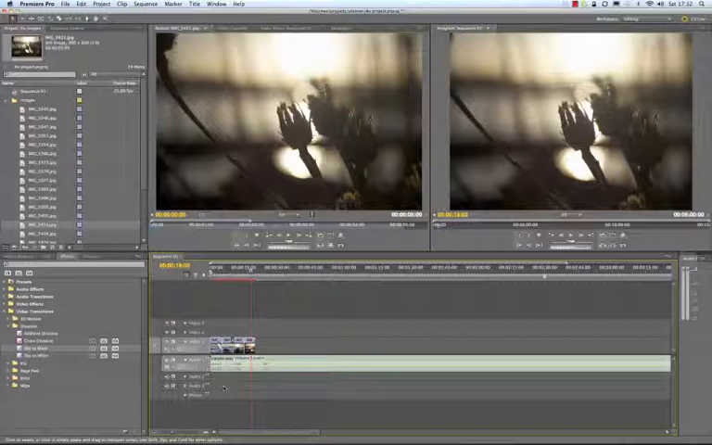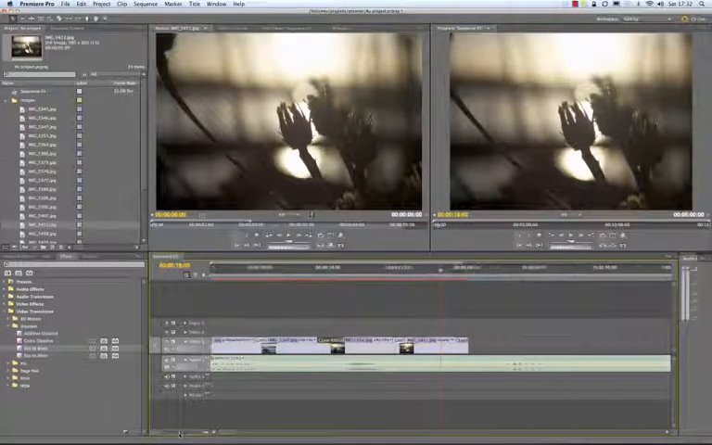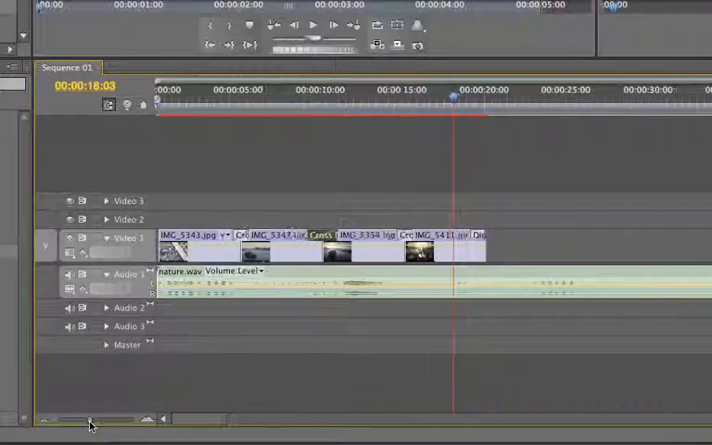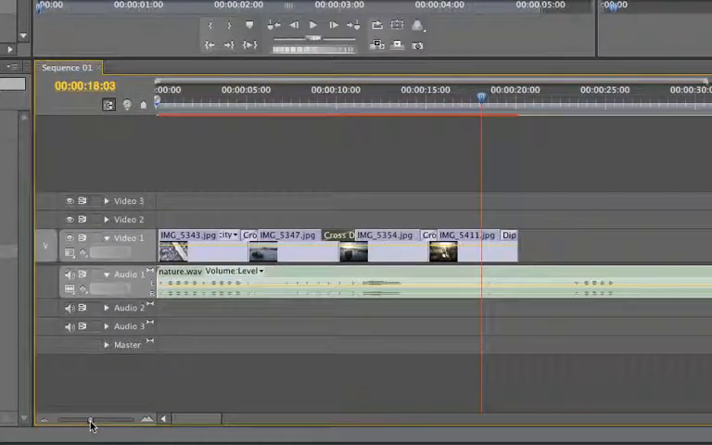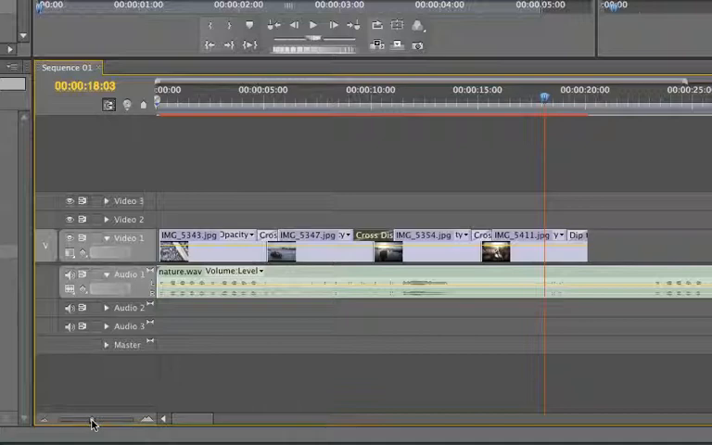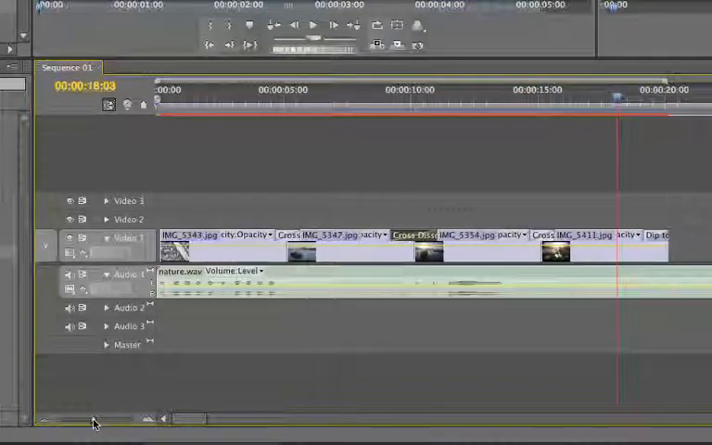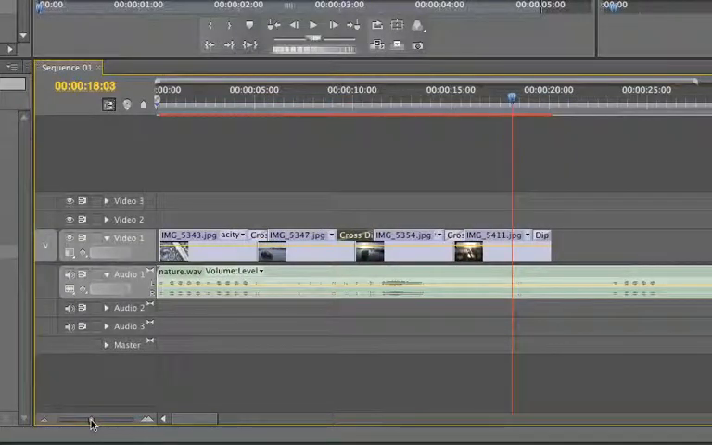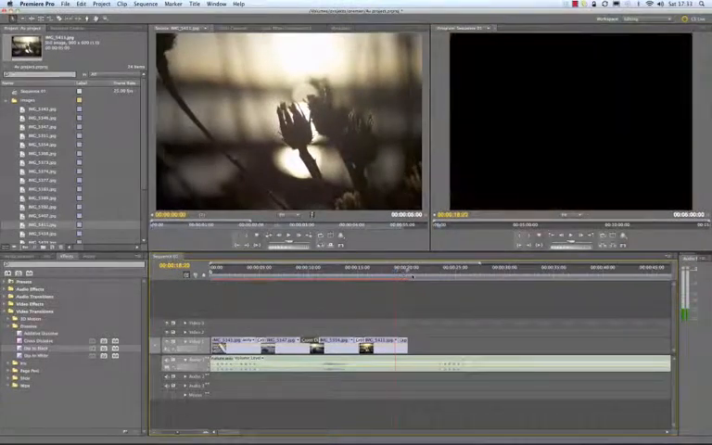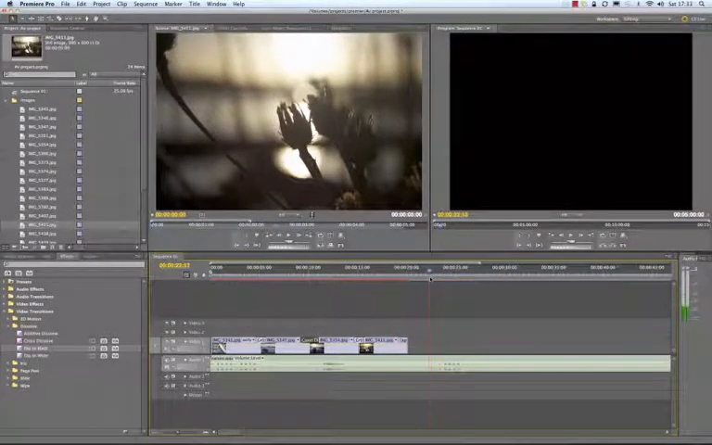If you're having a bit of trouble seeing what you're doing in the timeline, we can zoom in on that just by hitting the zoom control down at the bottom of the screen. It's not changing the duration of the clips, it's only changing how we look at the clips. Okay, so I've made a little mini movie here.